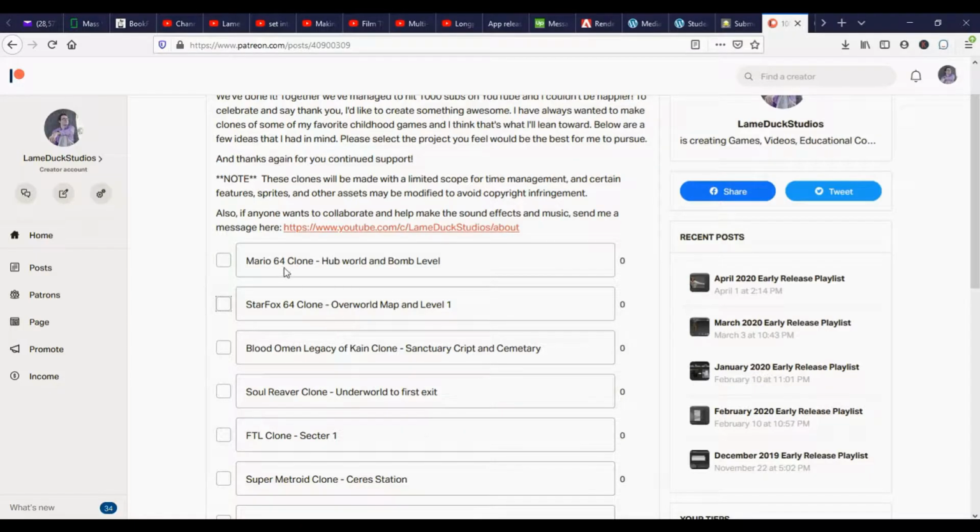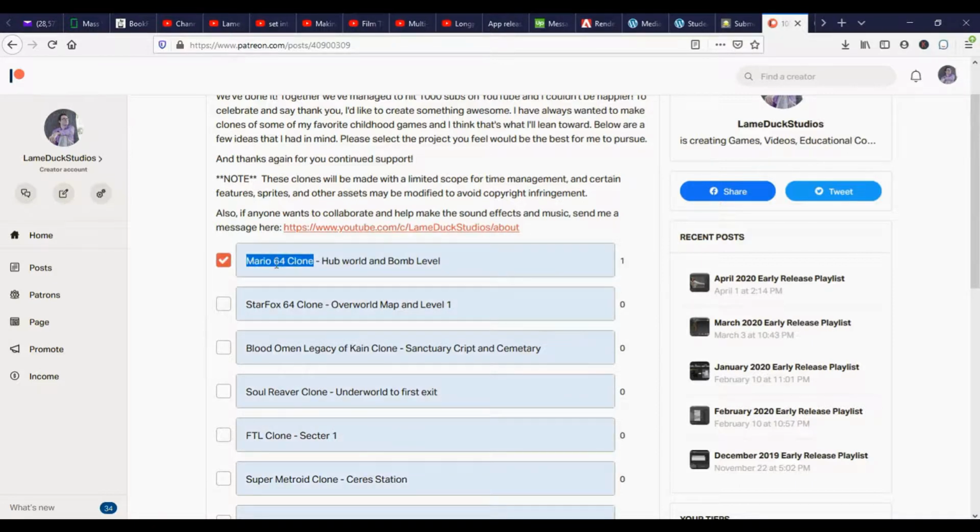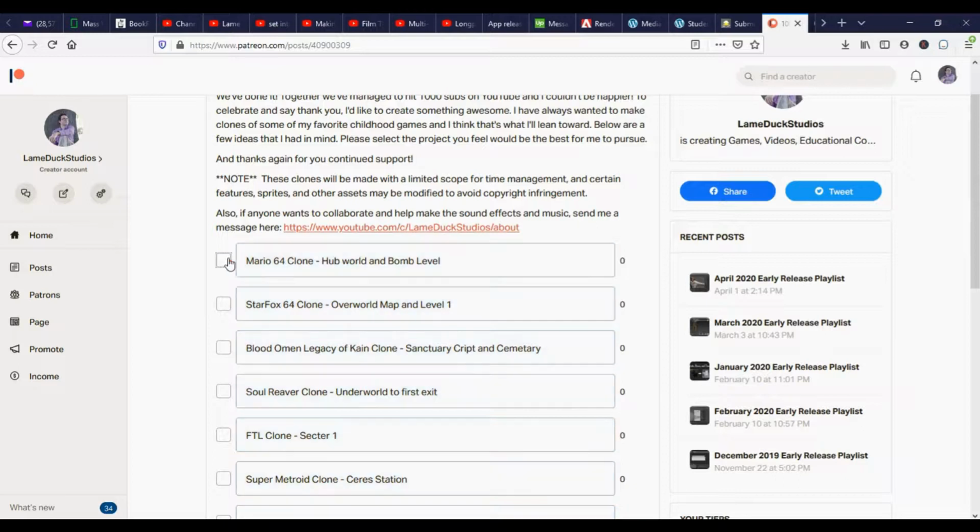For the Mario 64 thing, I would make the character and some of the pieces for the hub world and, of course, the bomb level, and get that set up and run through and see how that works. So this would be like a knockoff of that. Same thing with Star Fox. We would do the main overworld view and the map and getting into there.